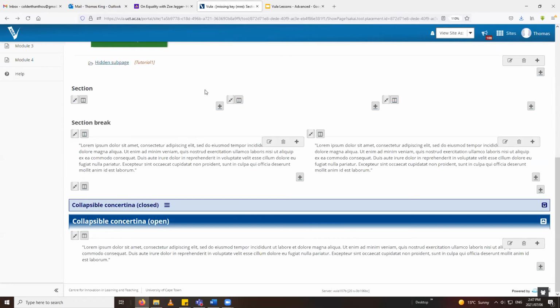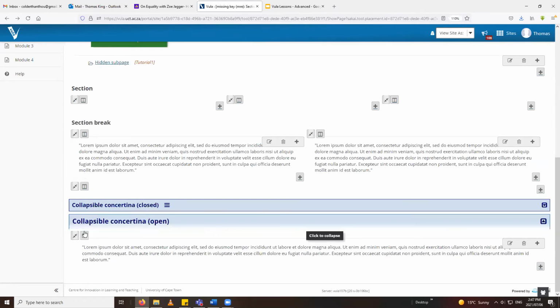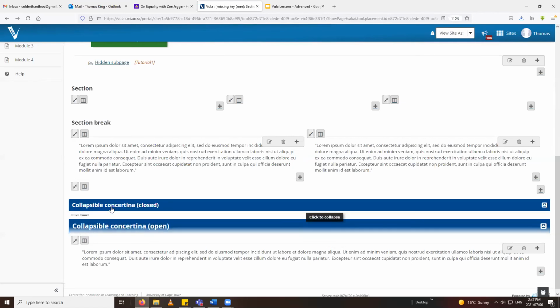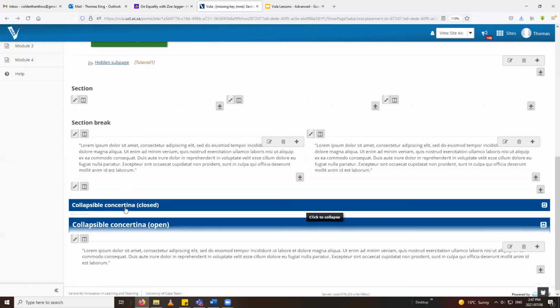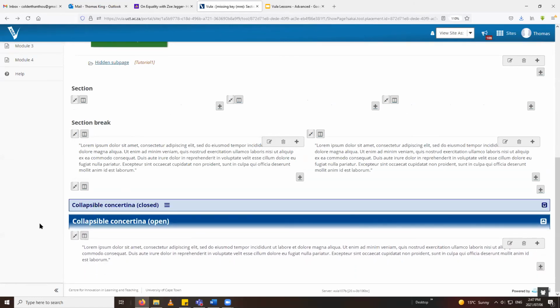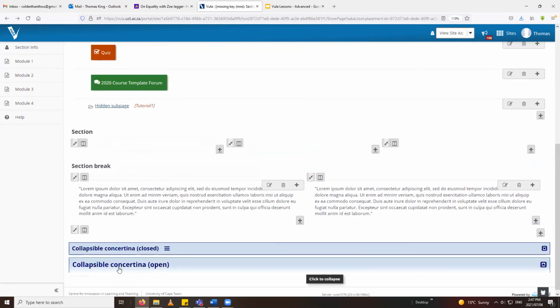You can also, with these sections, turn them into concertinas. So over here, we have 2 kinds of concertinas. One which starts off closed and is formatted like this with this light blue box. And if you click on it, it'll open up that section. Or like this, which starts off open and which we can click to close.